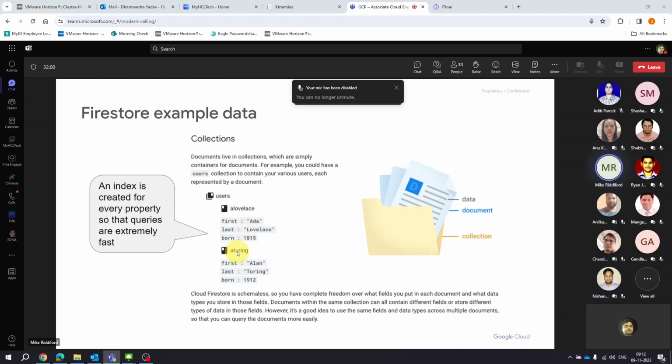Now, of course, if you have completely different fields across documents, then it's going to be difficult to query the documents. Because if you want to query the documents on first name, they need to have a first name in common. But it is very common to have slightly different schemas for each document.